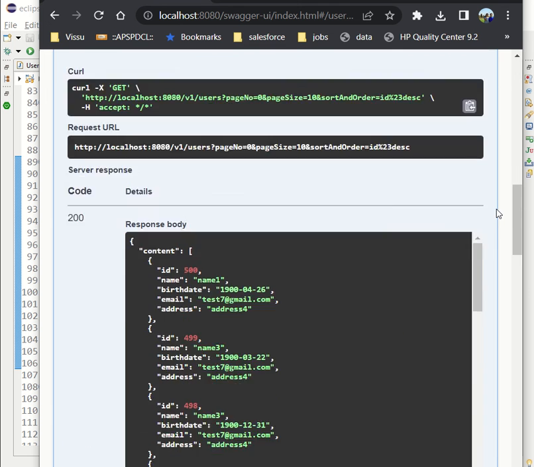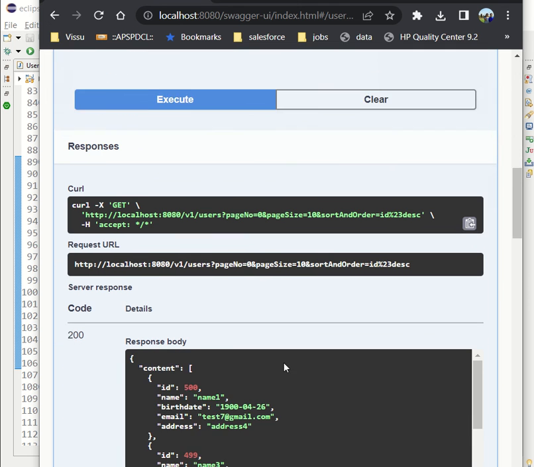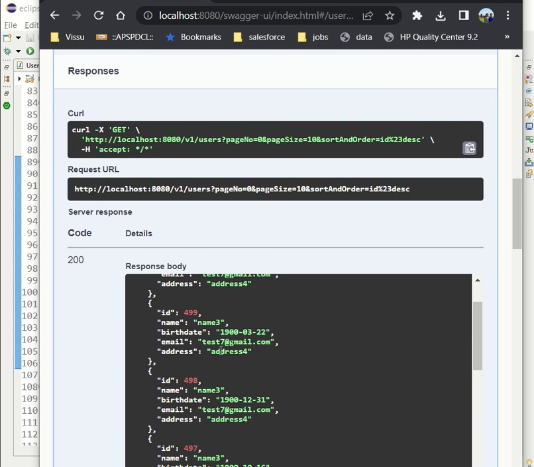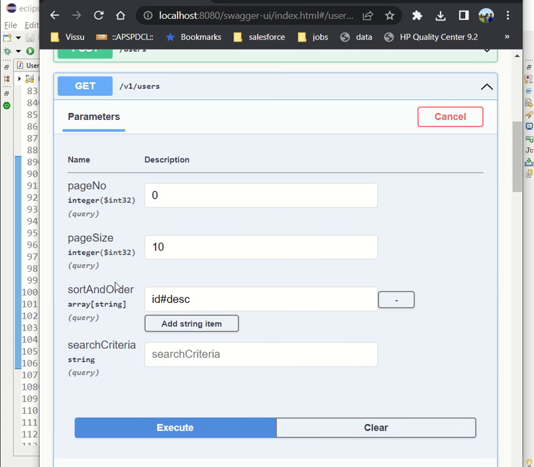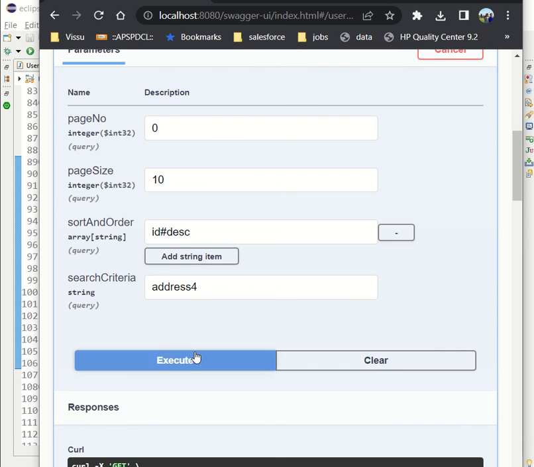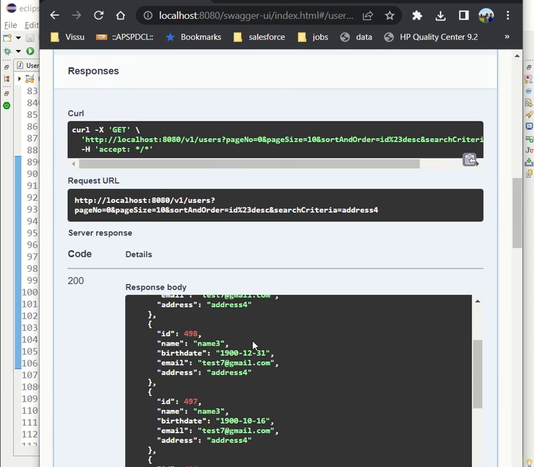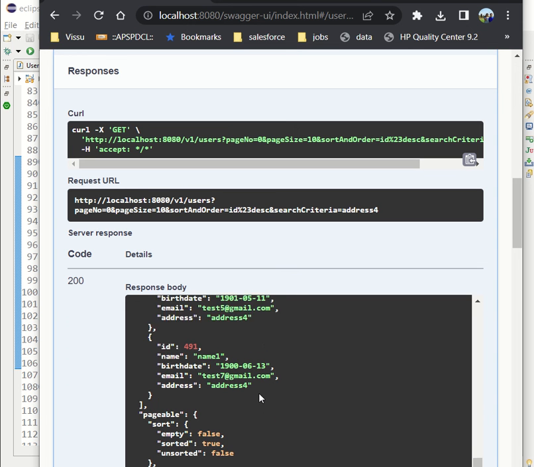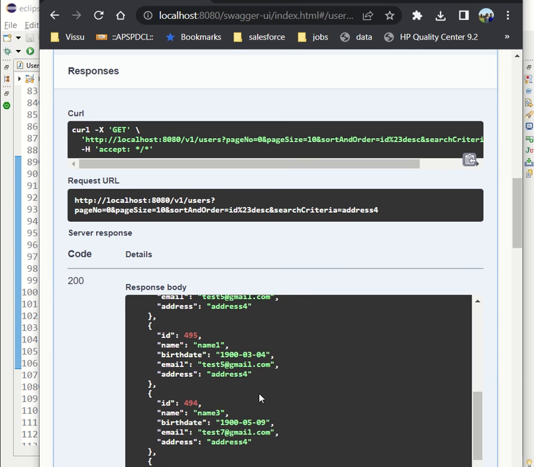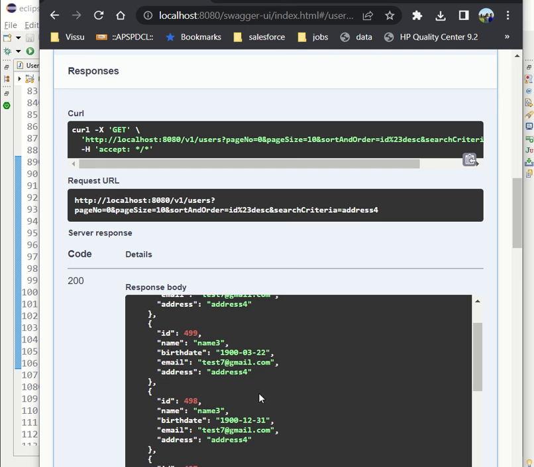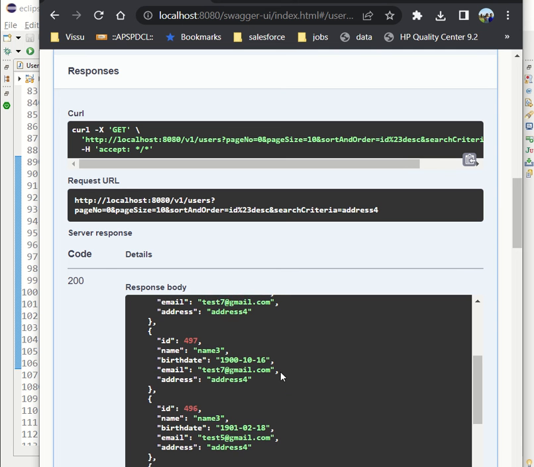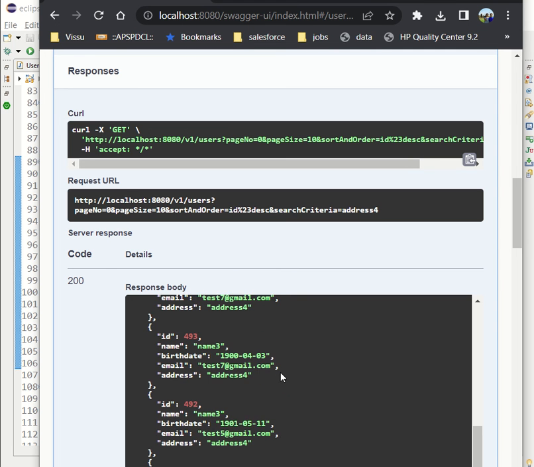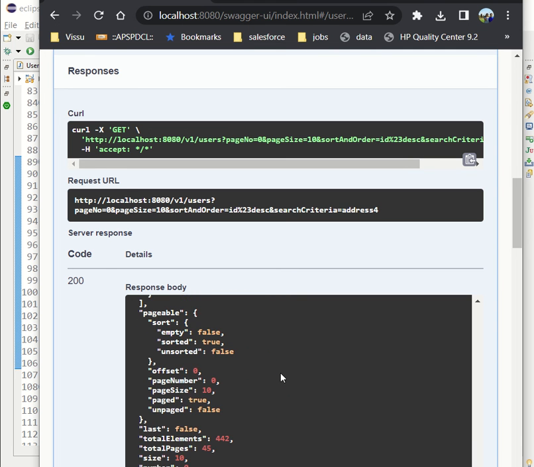So let's see whether our search criteria is actually going to work or not. If you see, I have an address 4 field. So if I say my search criteria is to search on address 4, you can see now 1, 2, 3, 4, 5, 6. So all those address records have returned address 4.